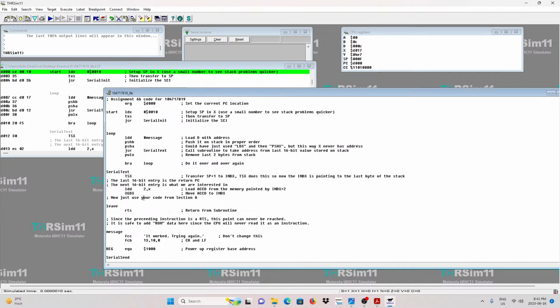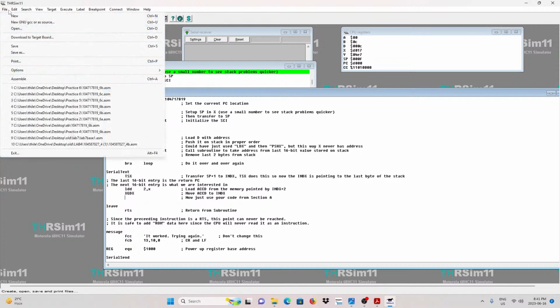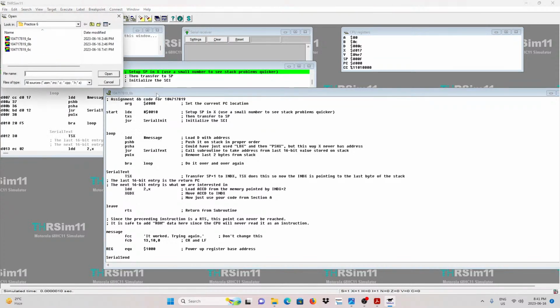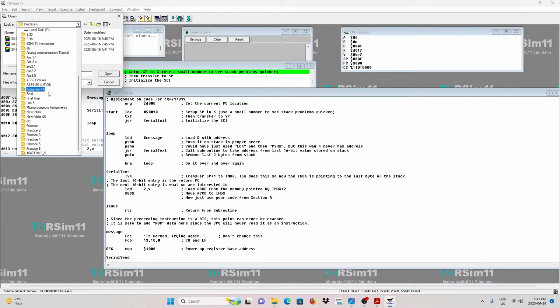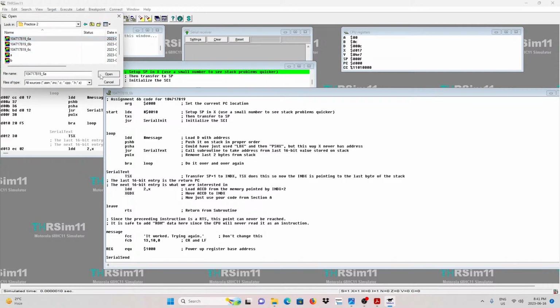Now it asks us to use your code from section A. Section A, I did in my last video, so if you want to see that, you can go ahead and watch my last video, but I'm going to open the file. Section A should be somewhere here, I guess.